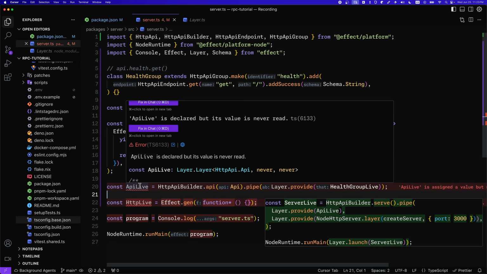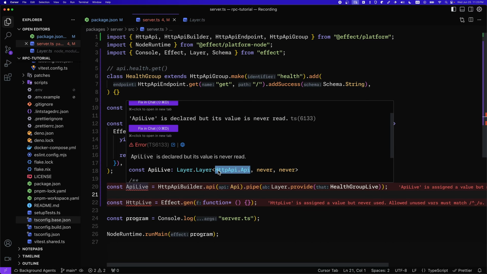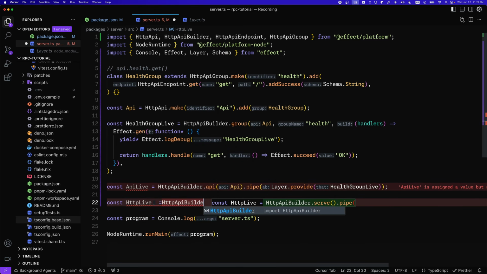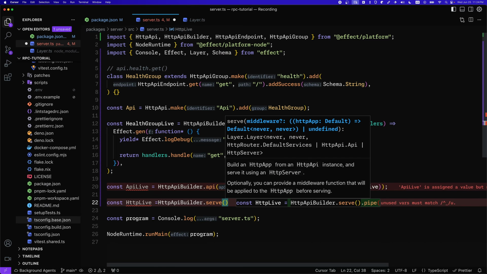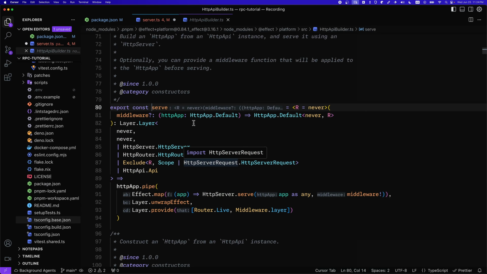So notice that this is just the live implementation for the API, but who is actually responsible for setting the middleware, the error handling, the loggers, the actual setup of the server and the listeners? Well, that's where HTTP API builder.serve comes into play. So as we can see, build an HTTP app from an HTTP API instance, which is our live instance, and serve it using an HTTP server. So by doing this, it is now going to require an HTTP server, so it knows how to actually run the server, set it up.